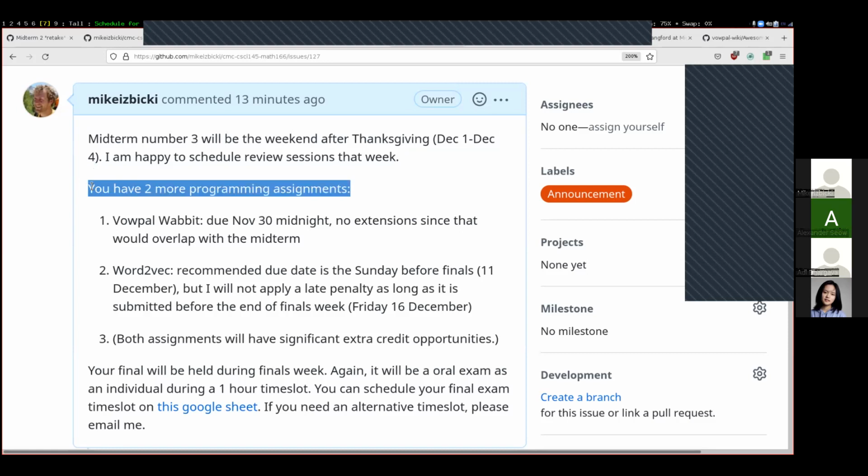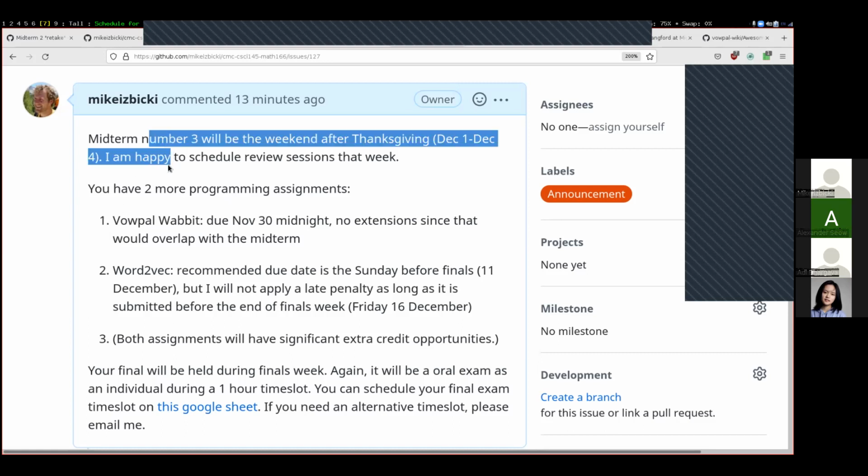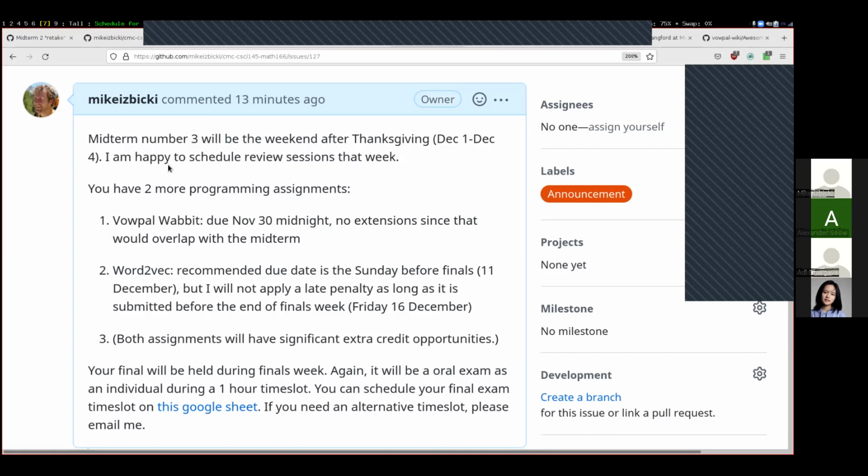There's going to be two more programming assignments in this class. Today we're going to talk about this Vowpal Wabbit program and how to use that and how it relates to everything that we've been talking about. The due date for that is basically just before the midterm up here. I want you to have as much time to work on it as possible without there being any overlap with the midterm.